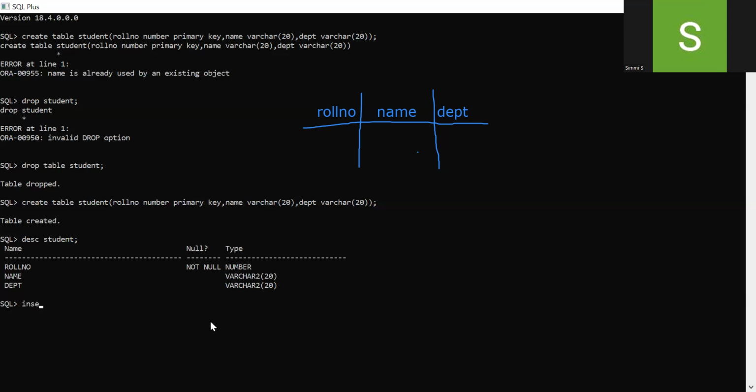So if you want to insert some values into this particular table, how can we do that? So the first thing is insert into. It's a command like create table. So if you're inserting the values, we have to specify insert into. And after that, we have to specify the table name where we are going to insert this. So we are going to insert in the table name student. So we have to mention insert into student.